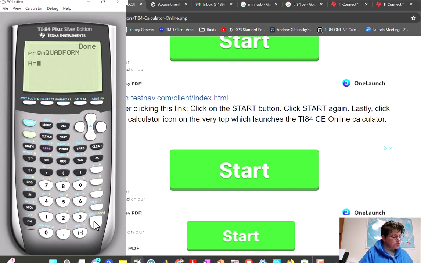A was 269.24, B was -3.38 times 10 to the 7th, and C was 9.23 times 10 to the 11th.